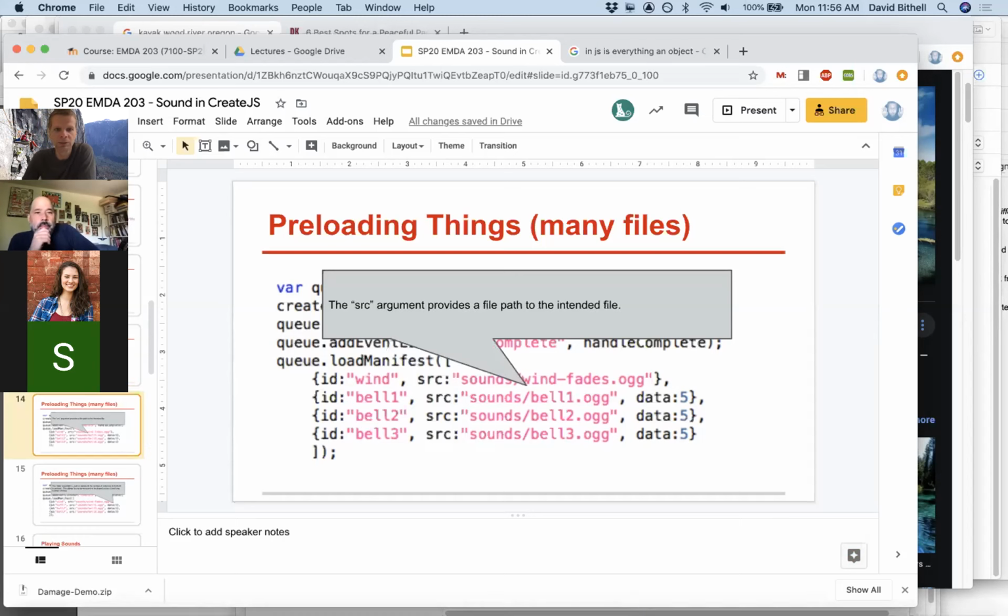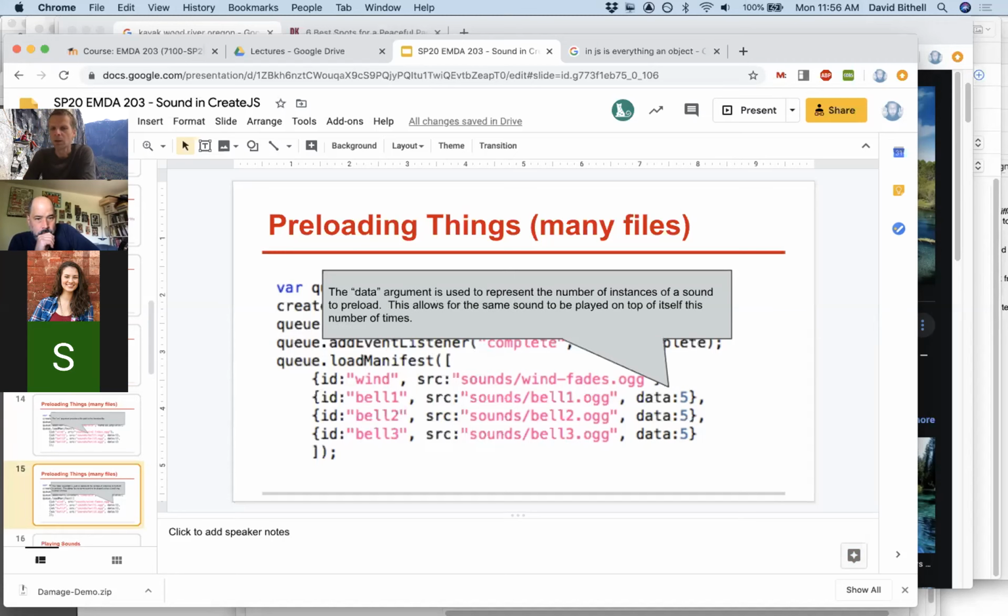Next thing is the source. The src is where it's going to find it. You'll notice here we have sounds/, so it's going to go into the sounds folder, then look for that file. And then the last element there that I haven't talked about yet is a data argument. That's something that can be used to represent the number of instances of the sound to preload. And so this is about playing the sound on top of itself.